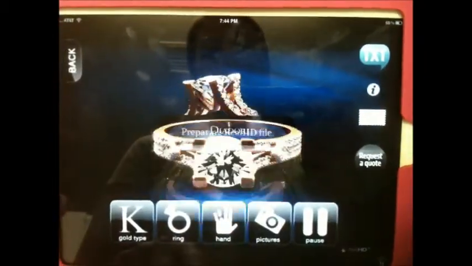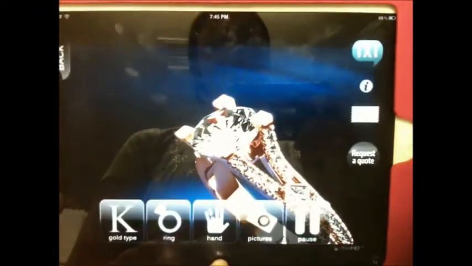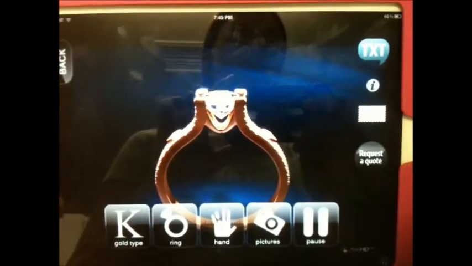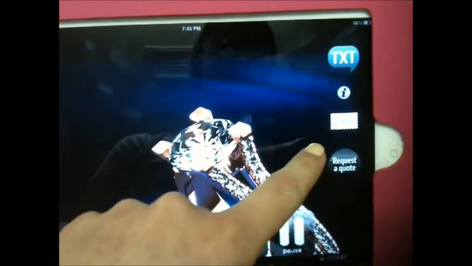And you can even see pictures of the ring. It's like a little slideshow for you. Now once your customers have found a ring that they like, maybe they're playing with this app at home, they have lots of different options to share the app.